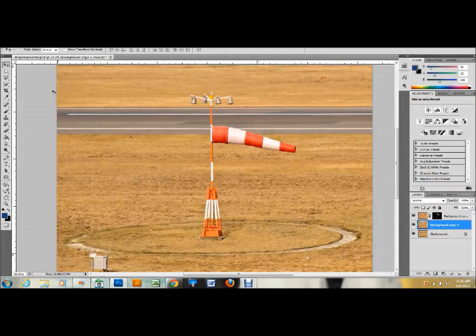Hello and welcome back. In this tutorial I'm going to show you how to make realistic shadows in Adobe Photoshop.